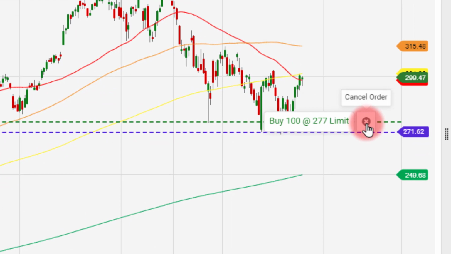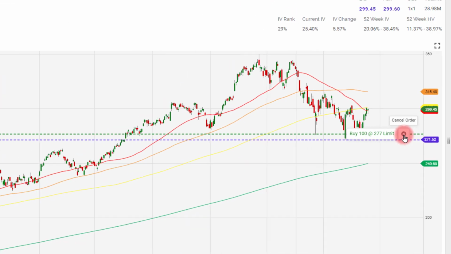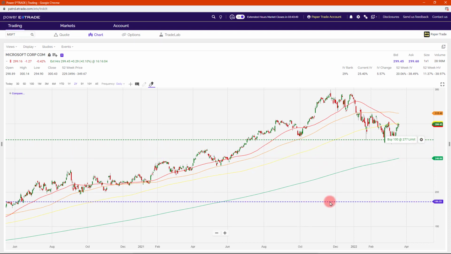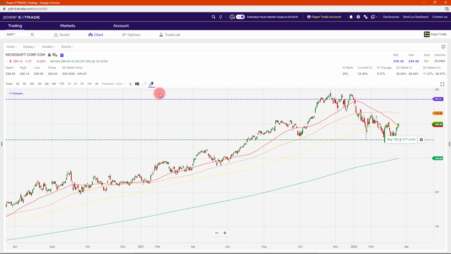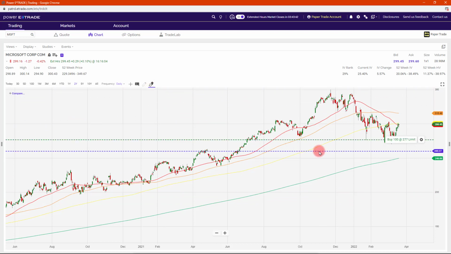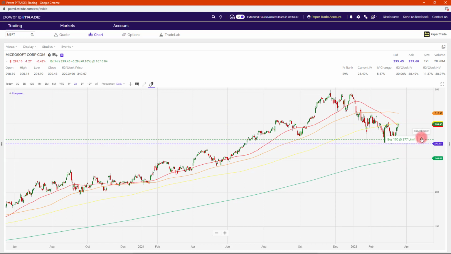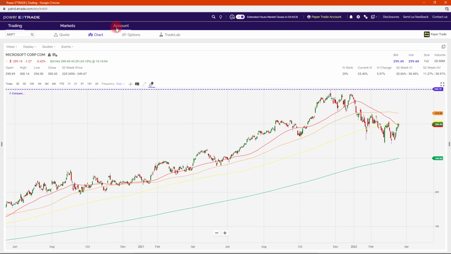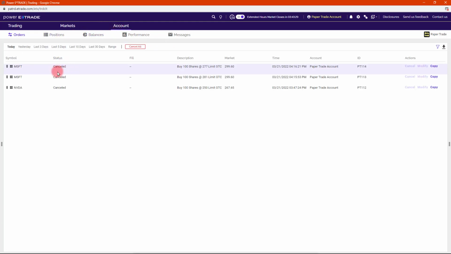This is very important. See that little mouse hint right there that says cancel order? Sometimes traders think that you click this X just to get this horizontal line off of your charts. Remember, if you wish to do that, click these double arrows up here. But if you wish to cancel the order, just click that X and away it goes. And of course, we can come up here to our account and to our positions. There are the canceled orders that we placed.